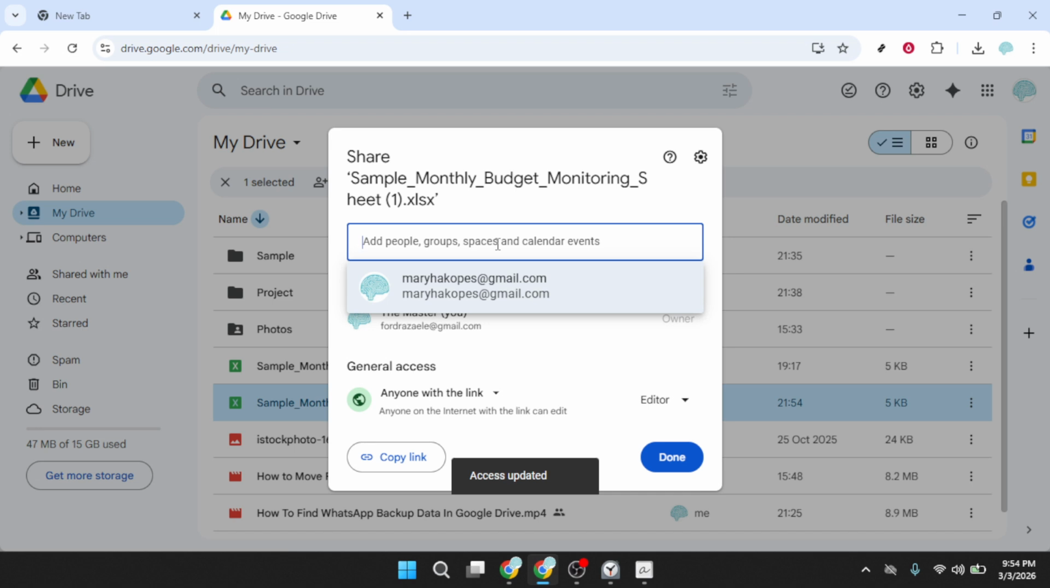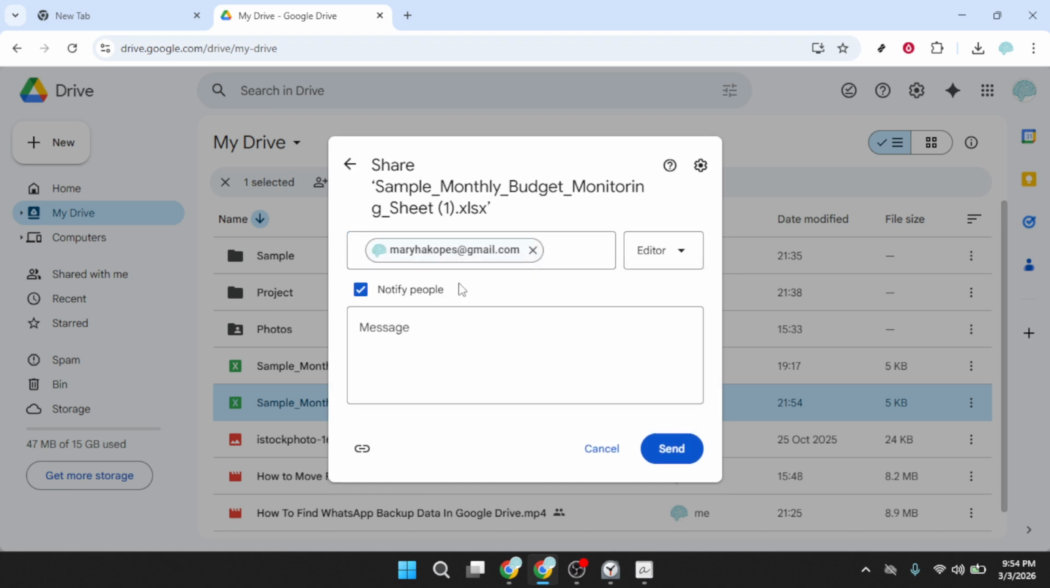Now, if you want to give access to particular individuals, use the field at the top of the sharing window to type their email addresses. As you add each person, choose their role, viewer, commenter, or editor, so they get exactly the level of control you intend.